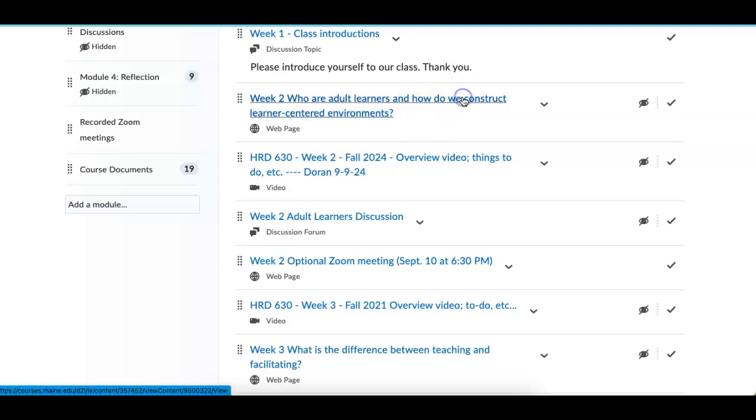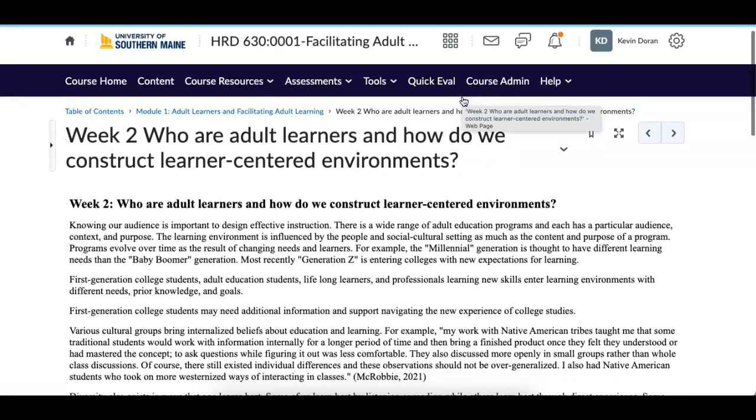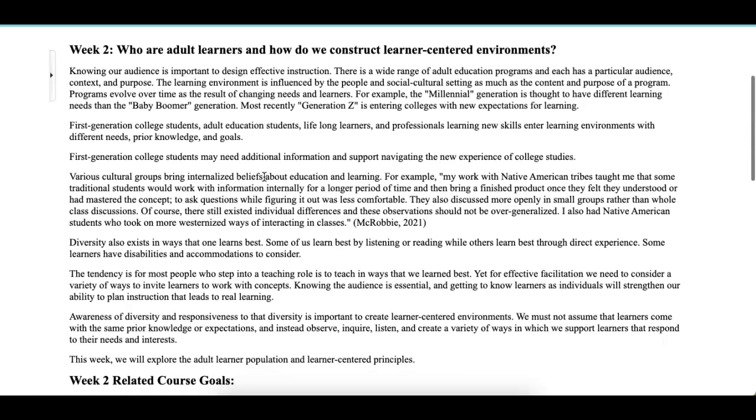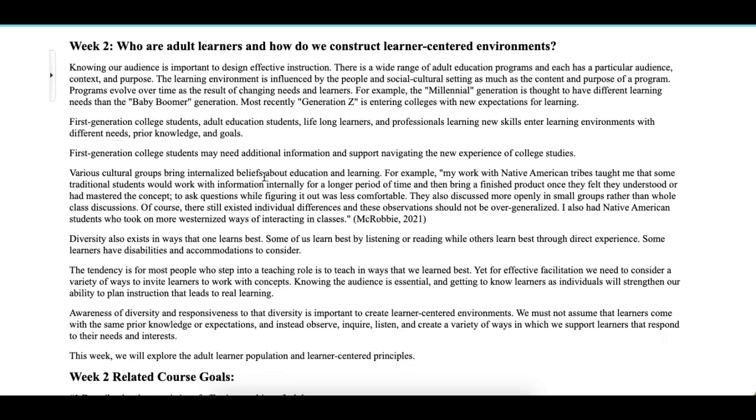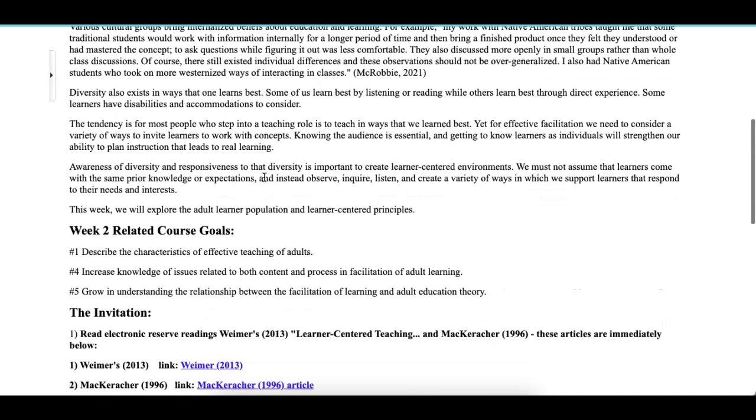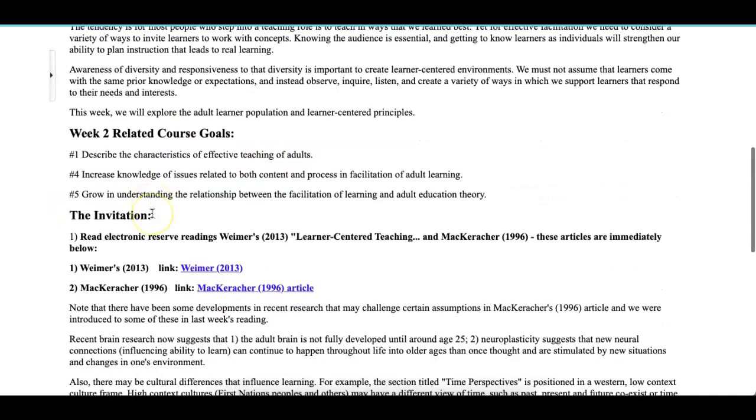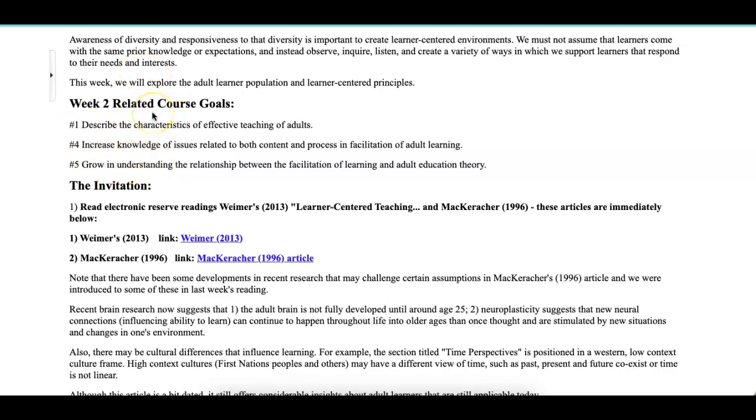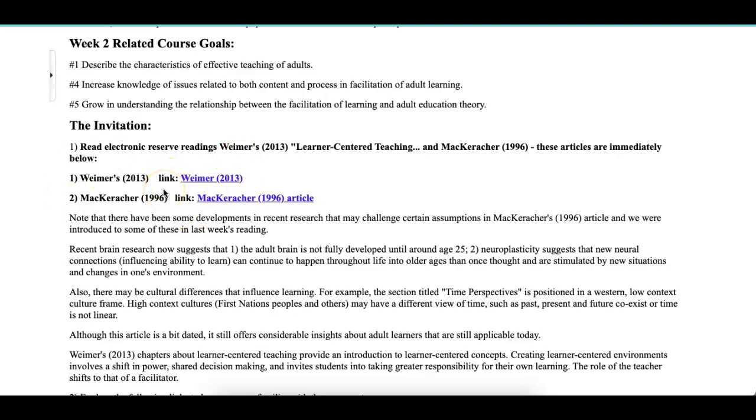The introduction, I'll click on that so you can see what's involved. This is the introduction to some basic ideas and knowledge about adult learners and adult learning. The course goals are pulled right from our overall course goals, but this week we're tying it into course goals 1, 4, and 5. And to do this week, the first thing is we have two electronic reserve articles. Rather than have you go out and get these articles, I've embedded them right here so you don't have to go any further.